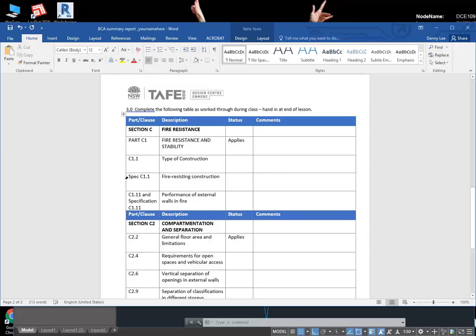So that's again the specification C1.1, not C1.1. So spec C1.1, not C1.1. So C1.11, performance of external walls. That's actually something I was going to ask Kylie. So Kylie, sorry Kylie, so this section on performance of external walls in fire, I was just wondering what you're expecting there.